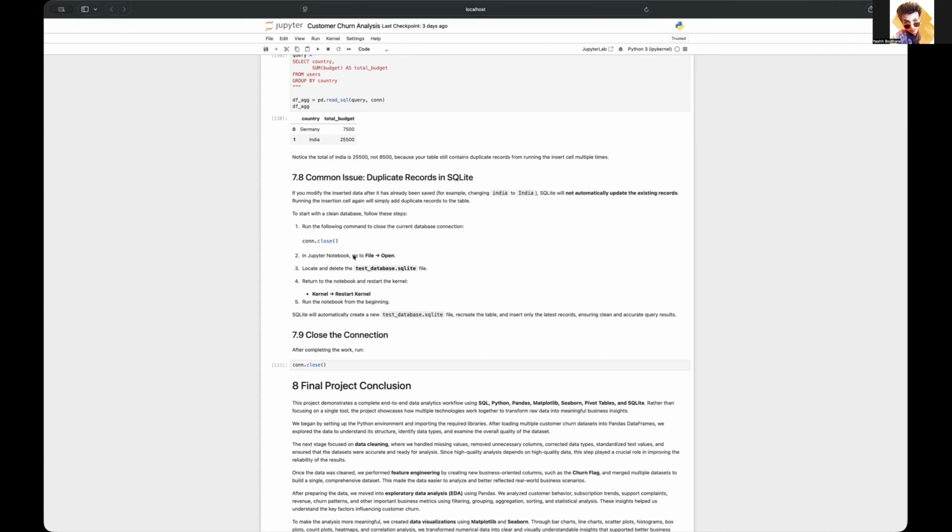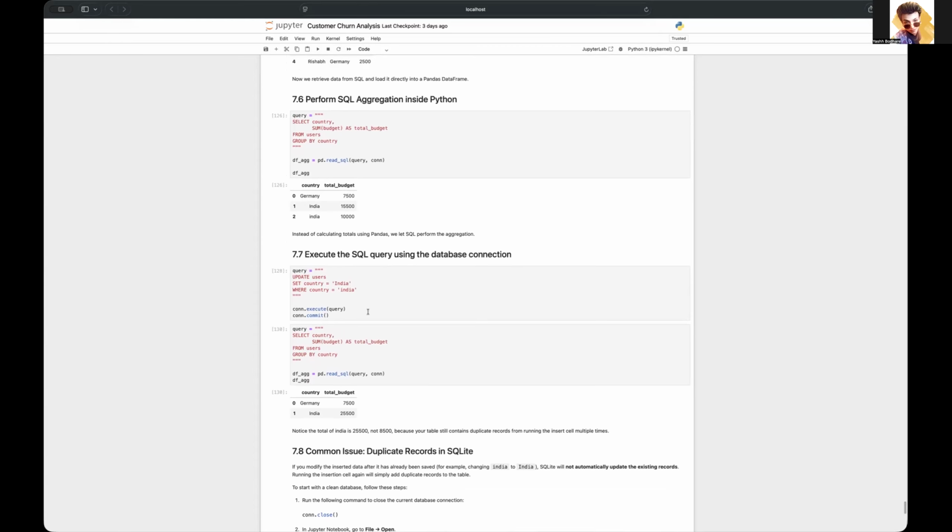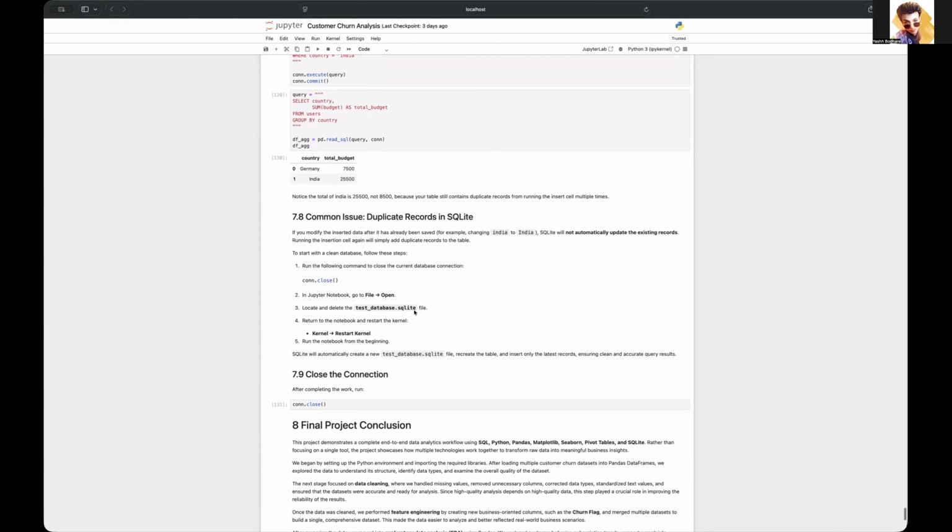If we want to solve this issue, first we have to open the Jupyter Notebook file where I showed the data file. We have to delete it, then return to the notebook and restart the kernel, which automatically creates a new SQLite database file, and then we have to write those queries again. I haven't done that. I've just given this as an issue which we haven't focused on, but we can. We can create the test database SQLite file, rewrite the queries and get the proper budget. But right now it's not important.